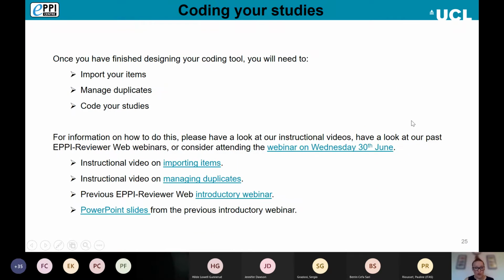Once you've set your coding tool up, if you haven't already, you would need to import your studies into EPPI-Reviewer, manage any duplicates in case you've imported studies from more than one source, and then you would need to go ahead and code them. And you'd have to do all of that before you can obviously export your data and create your map.